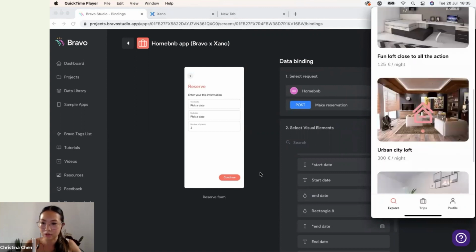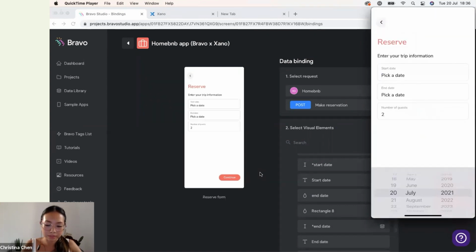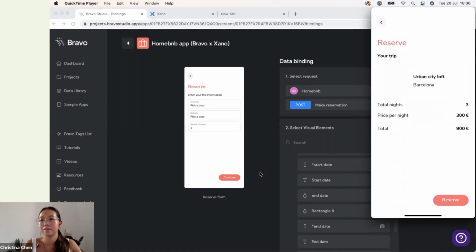Let's go to Urban City Loft. Reserve. Pick a date. Let's try the same date, August 4th. Continue. There we go. And what we're missing here is the image.